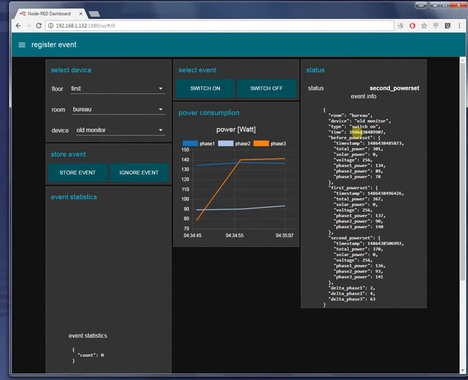Then it lists here the timestamp when we did the switch on. And this is the power just before we switched on the monitor. The first power set is the power just after we have switched on the monitor, and this is the second time we receive power information after we have switched on the monitor. So we have those three power sets, and then here it's also measuring the deltas for each of the phases.